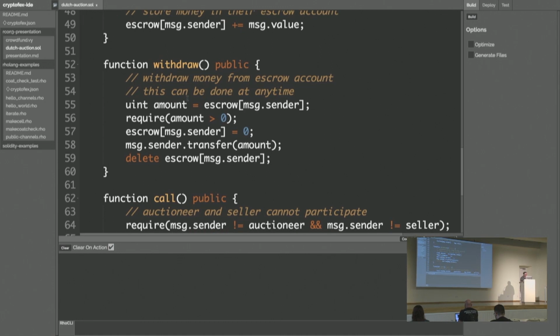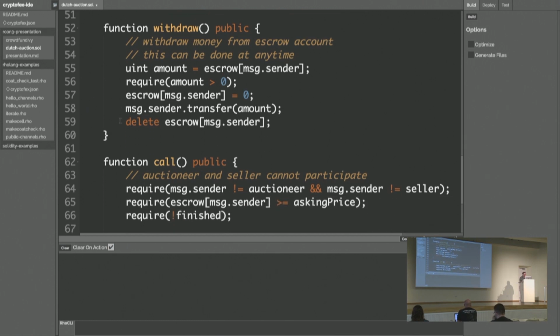We have a withdrawal function that takes the amount that's currently in escrow and requires the amount to be withdrawn to be greater than 0. And then we set the escrow to 0 and transfer the amount back to the user, and then delete that from the records of the users with escrow.